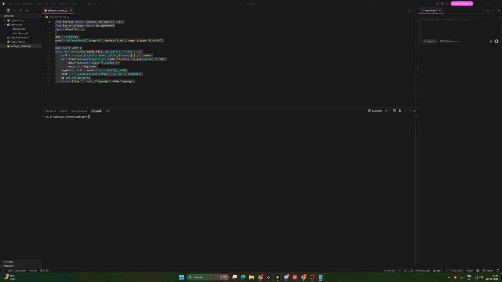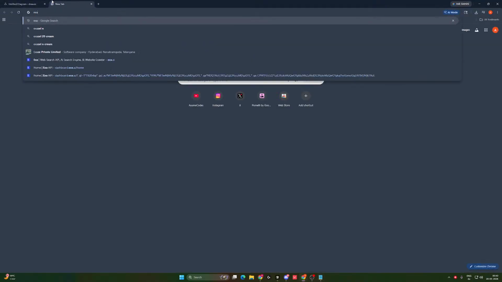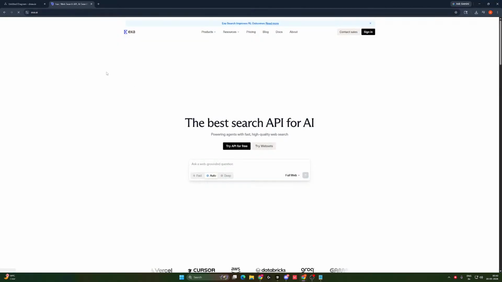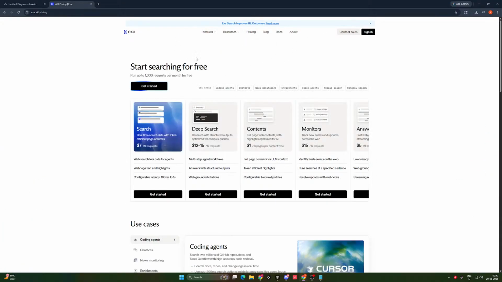And to run it, we'll be running this on port 8000. And on this, what else do we need? We have the Exa API token. What you have to do is you just go to Exa AI. You go to web search and you sign in, you go into pricing and stuff.